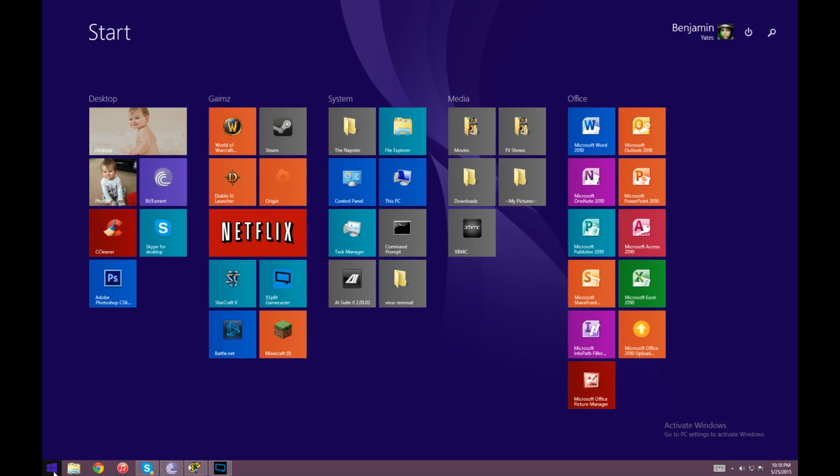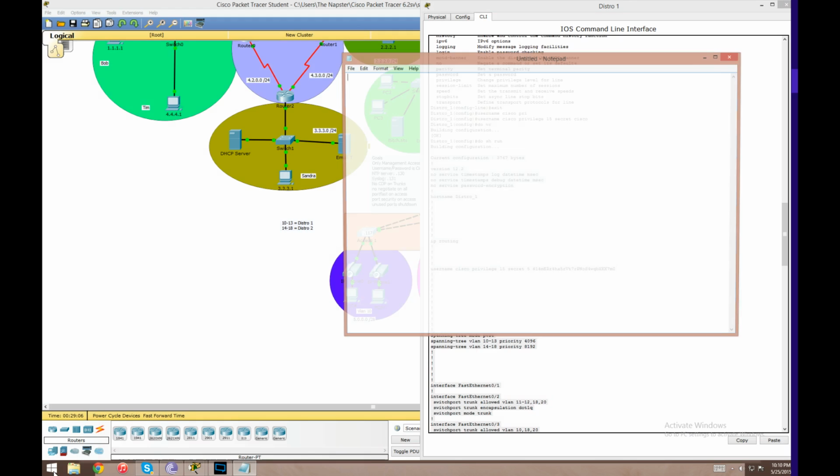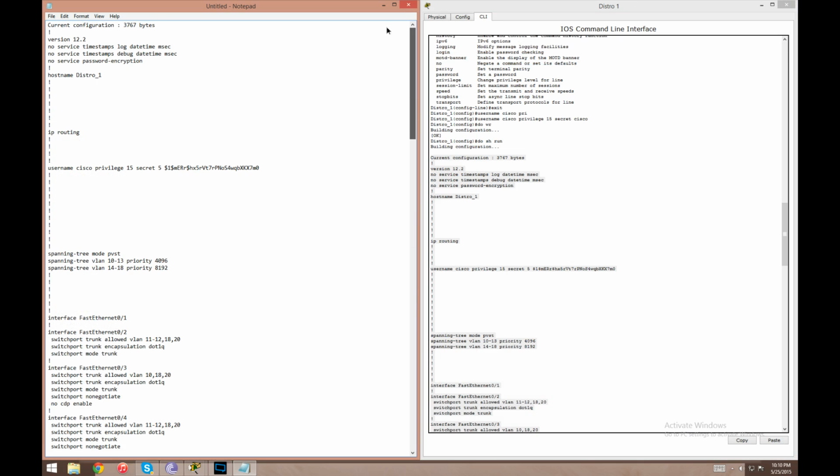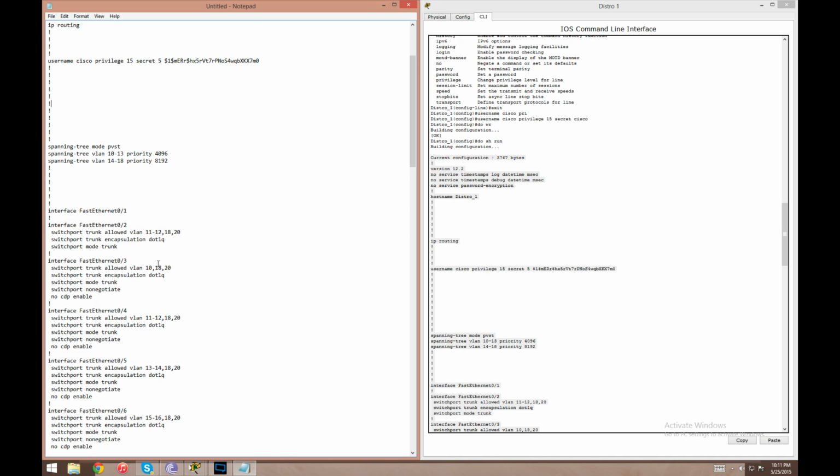It's a lot of hand jamming that went on there. Go into Notepad, paste this up, and the changes we're going to want to make, obviously, are the hostname, we need it to be distro2. IP routing, that's good, we're going to use it. We want the same username and all that.